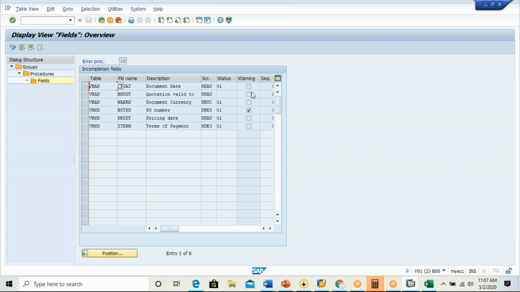No, right? It's not good to create the subsequent document. But somewhere we need to tell the system to stop. First, what we can do, the first control, is to stop saving the sales order.